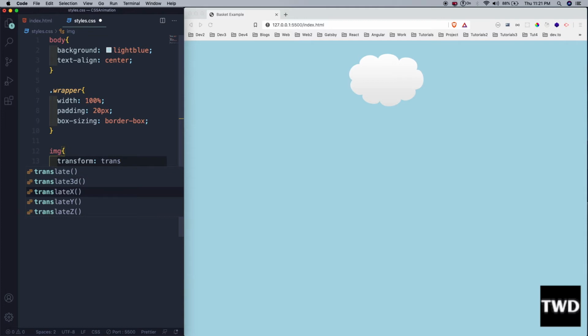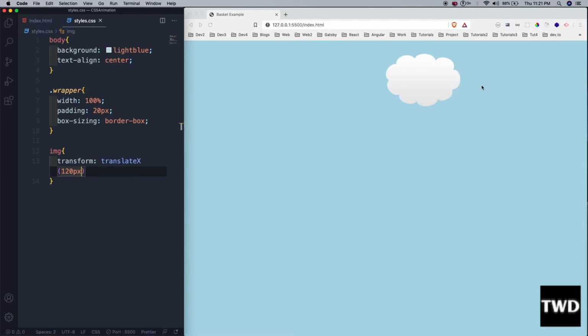We are going to learn about translateX. TranslateX means on the x-axis, the horizontal axis. So I'm going to give 120px. We save it and see, it is moving 120px on the x-axis. If I give minus 120px, then see what will happen. This is the center, and it moves minus 120px.